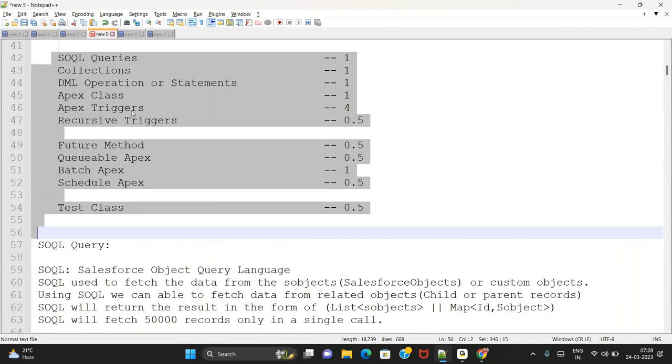The triggers will take 4 days, not a single day. Then recursive trigger will take some half a day. Then future method and queueable Apex, both will take 1 day. Batch Apex, purely 1 day it will take. Schedule Apex, obviously, it will combine with this. These two will combine in a single class, I can cover it.